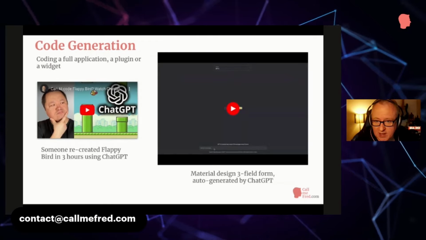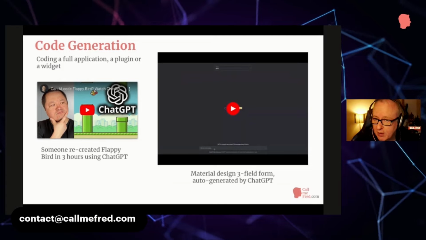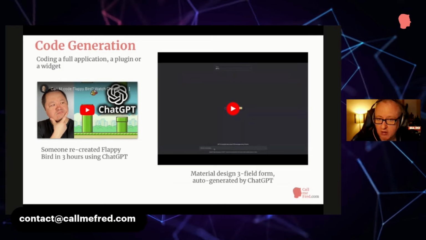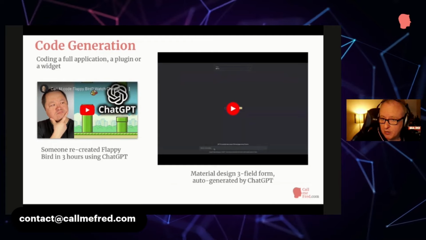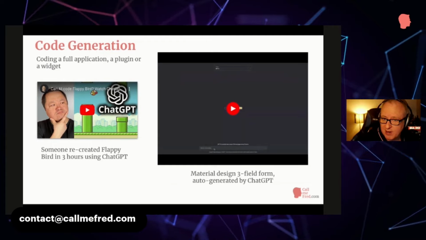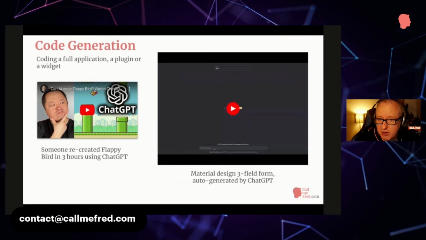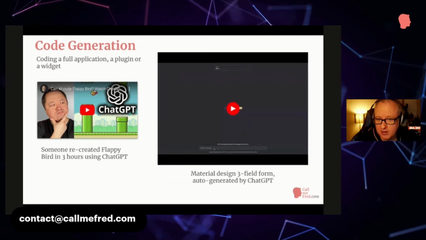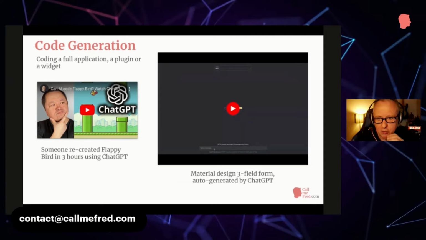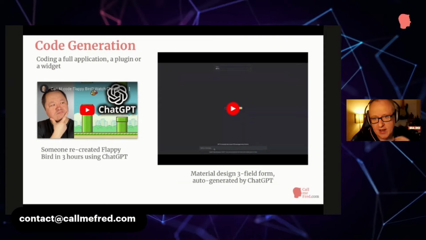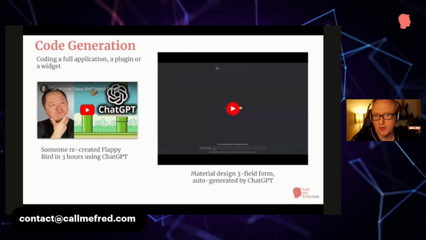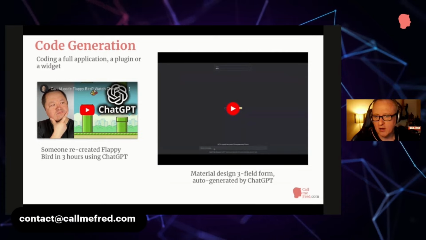Using ChatGPT, you can go beyond simple code suggestions and create a full application, a plugin, or a widget. A developer recently recreated the iconic game Flappy Bird in 3 hours using ChatGPT and MidJourney to generate the art. To be fair, if you watch the full video, this guy has a fairly good understanding of the software he's using: Unity for gaming and Photoshop for the images.